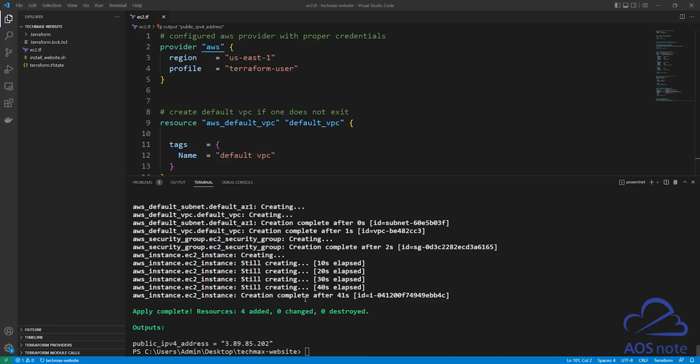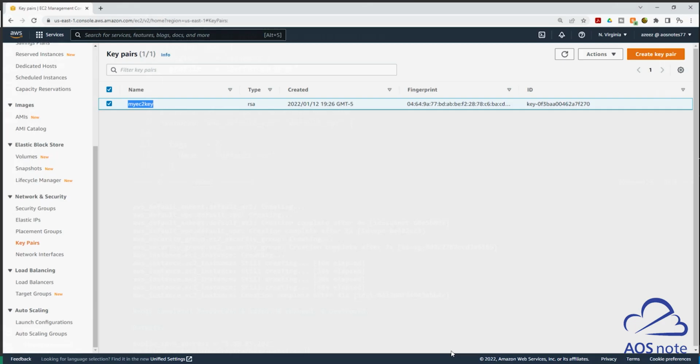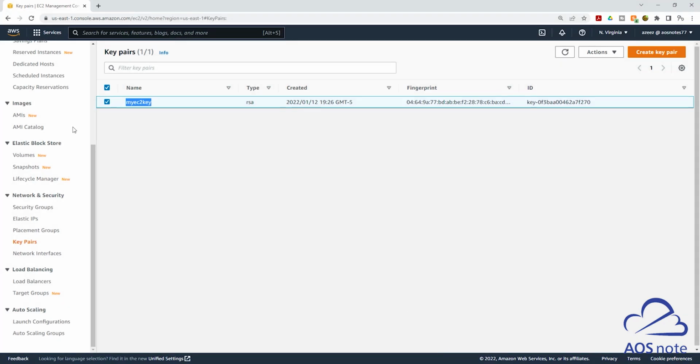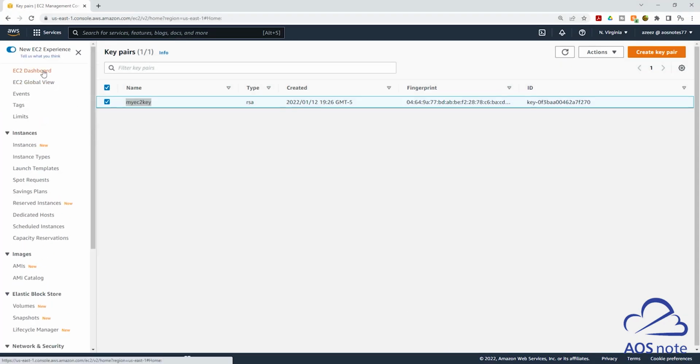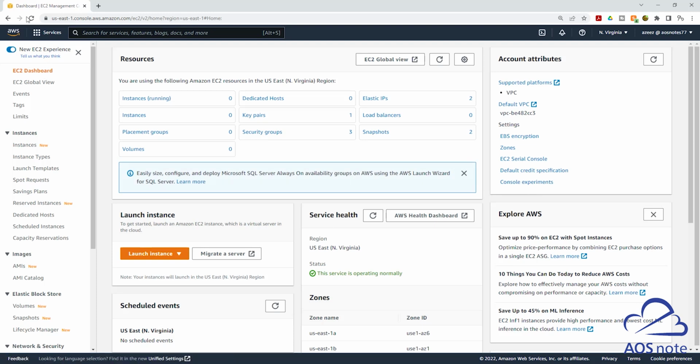There you go. After 41 seconds, Terraform has successfully launched my EC2 instance. This is the ID of the EC2 instance, and this is the public IPv4 address of the EC2 instance that we printed on the screen. The next thing I want us to do is go into the management console. In the management console, I'm going to go to my EC2 dashboard. I'm going to refresh.